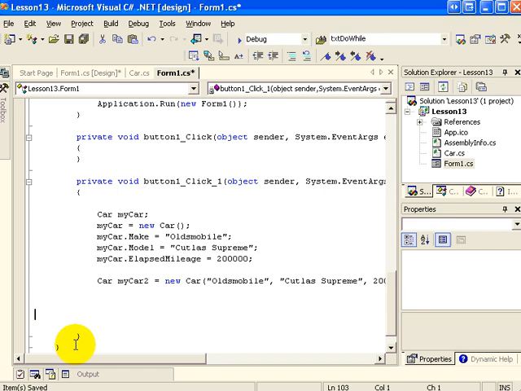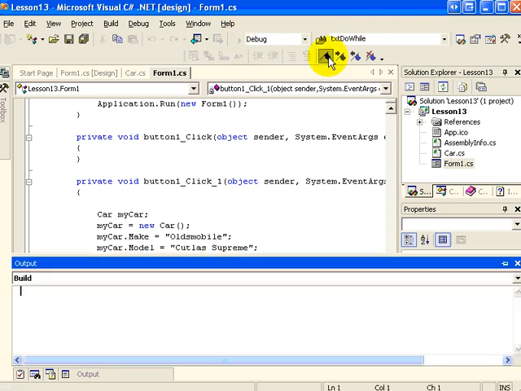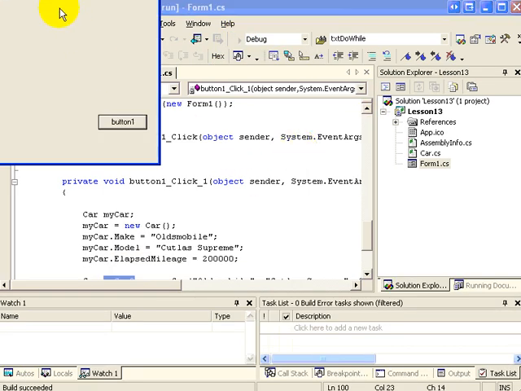Now there's one way that we can accelerate the destruction of an object, and that's to shut the application down. So we would expect then to see two message boxes at the very end, one that destructs my car and the other that destructs my car too. So let's see if that's exactly what we get. Hopefully we'll run this and won't have any bugs.